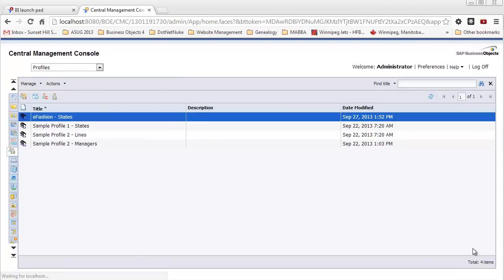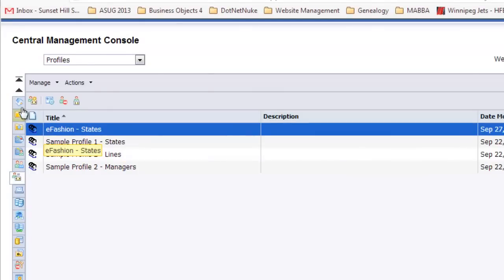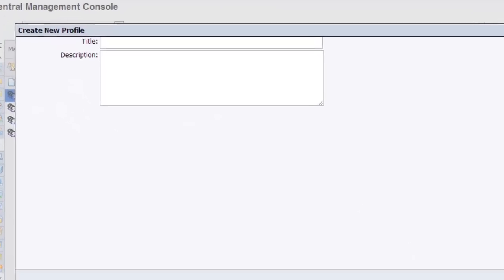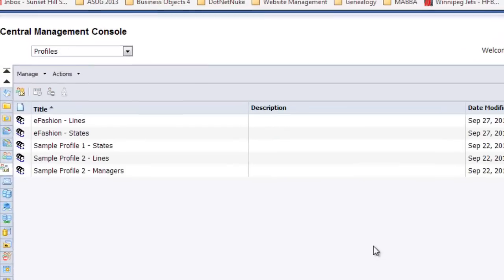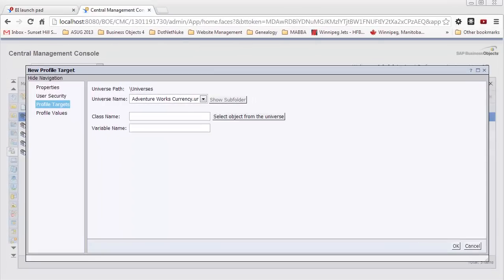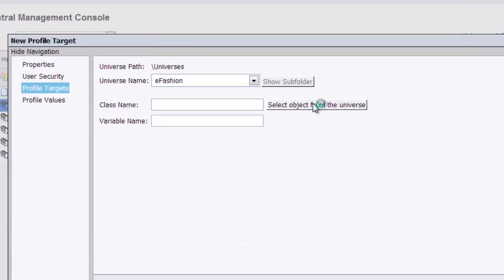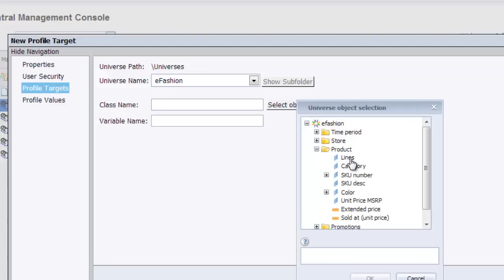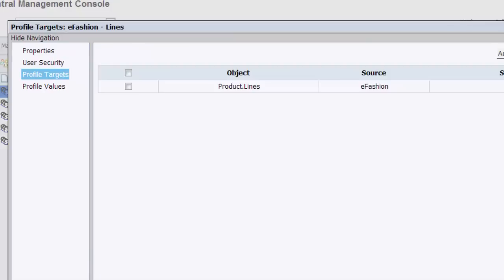I'm going to close this and I'm going to add my second profile for this example. The first one was eFashion-states. The next one I'm going to call eFashion-lines. So this will be the product lines in the eFashion universe. Click OK. Now I'm going to edit this profile. I'm going to go ahead and add a new target. And again, I'm going to select the eFashion universe, and the object I want now for this class will be product and lines. Click OK and OK to save.